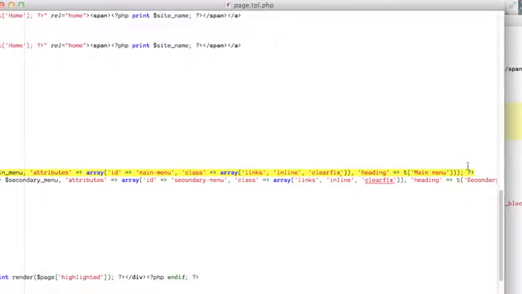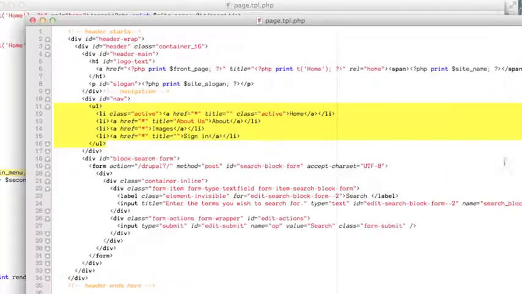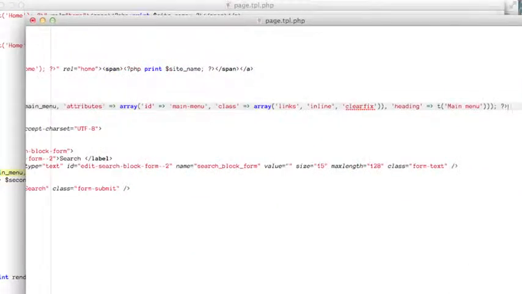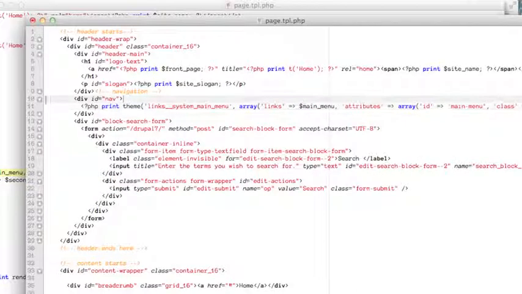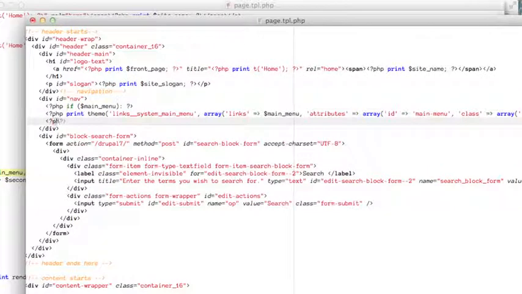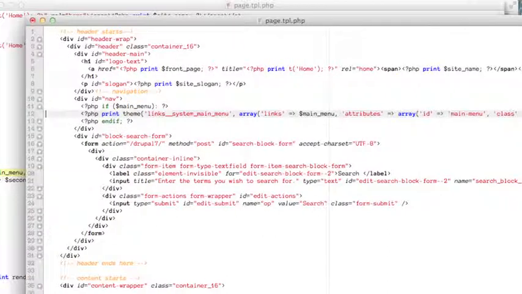I'll copy the entire line and switch back over to our theme. And then I will delete the existing hard-coded content in our page template file. I'll paste what I copied from the system template file here. And I'm also going to add a couple of additional lines of code. You noticed in the page template file provided by Drupal core, there was that if main menu, like so. And then the corresponding closing tag, which is just this endif here.